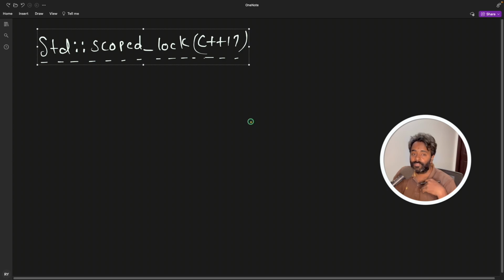So we have seen so many locking wrappers, right? We have seen lock guard, we have seen unique lock and stuff. Now we'll see scoped lock, and there is a fun in this, we'll see that. So as the name says, it is scoped lock. So basically there is a scope of a function.